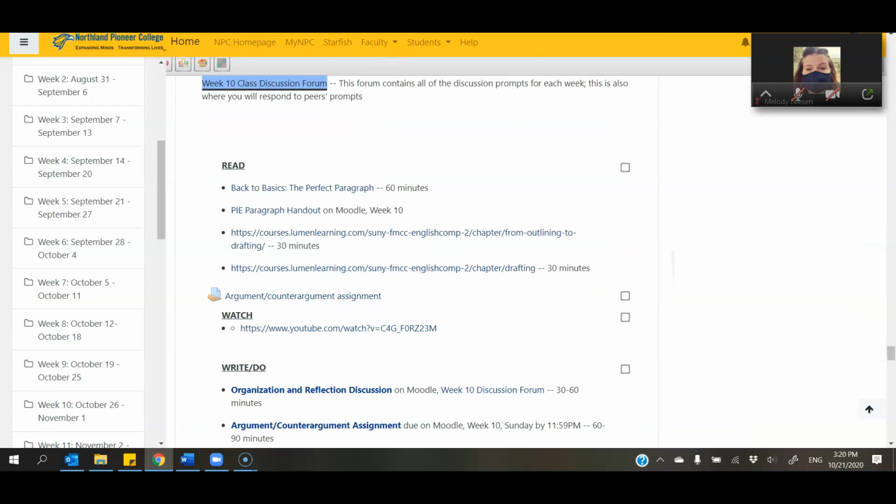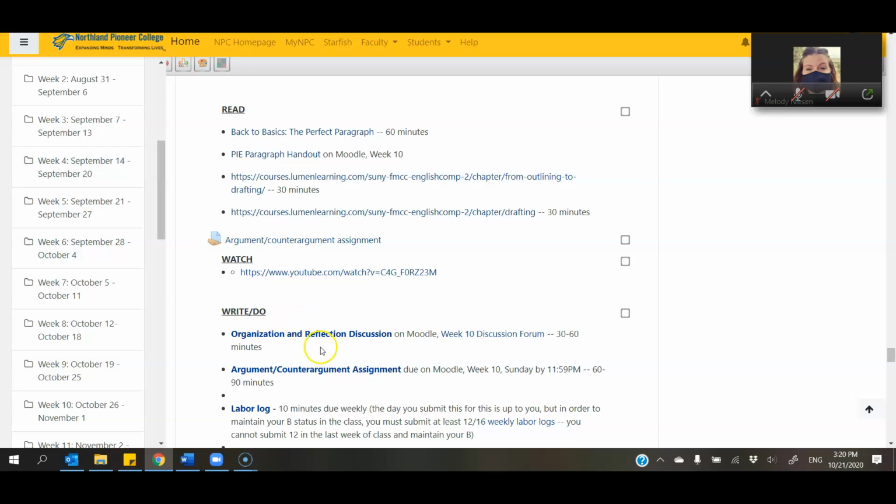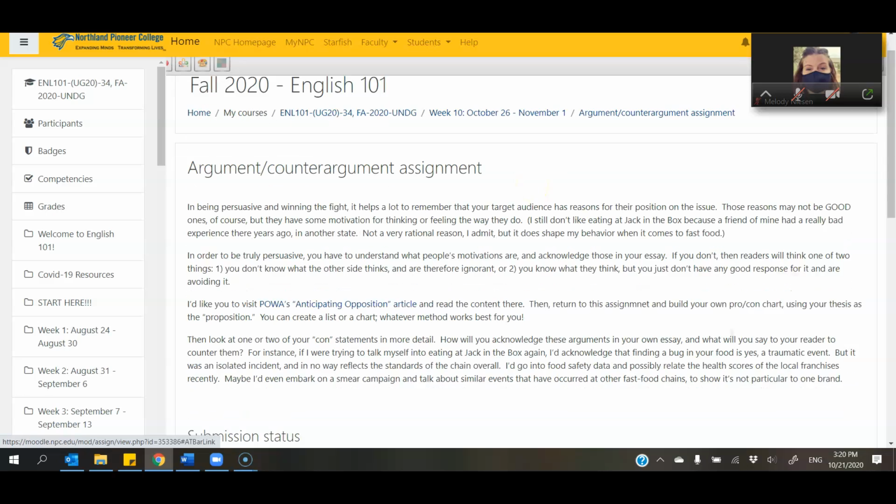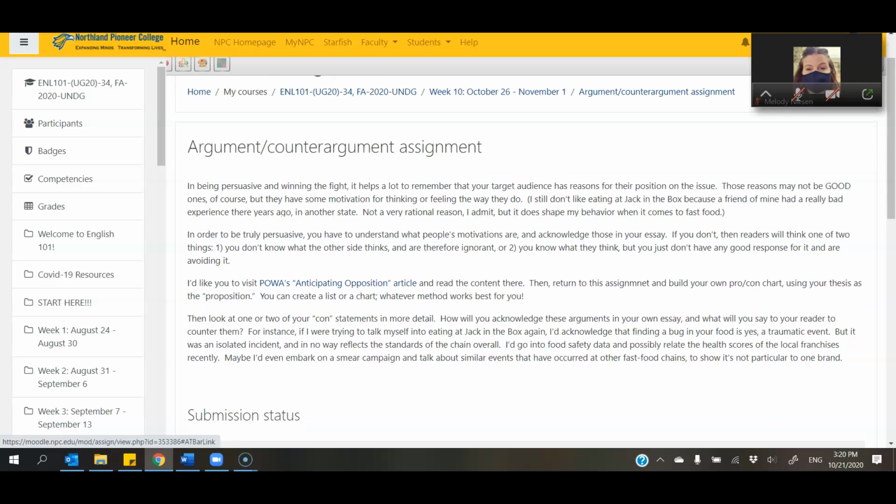For the assignment that's due Sunday, the argument counter-argument assignment, I want you to consider what the opposing point of view might say about your topic. So I've given you an example here. We know that when we're trying to be persuasive, we have to remember that our audience also has positions on our subject. They may not be good reasons, but they have some motivation for thinking or feeling the way that they do.